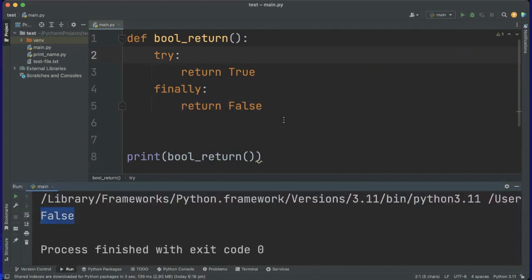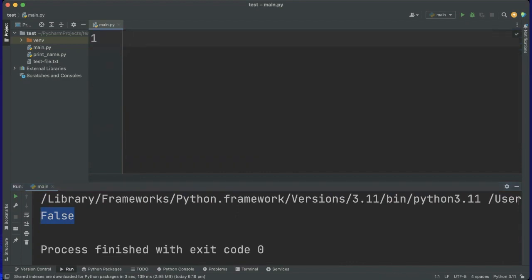Now let's look at a little bit more complicated one. So we define a function divide, x and y.